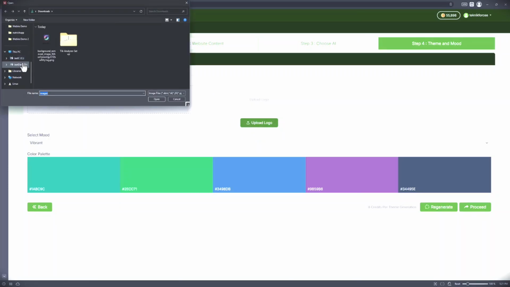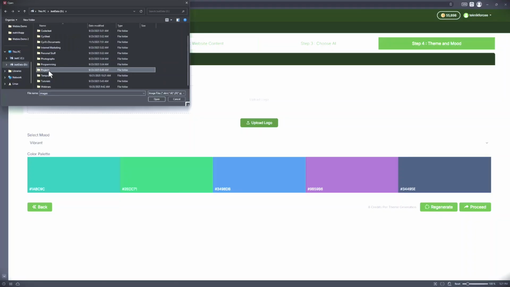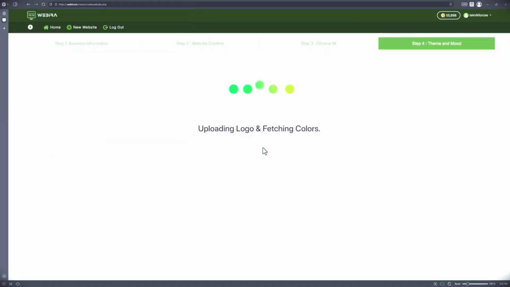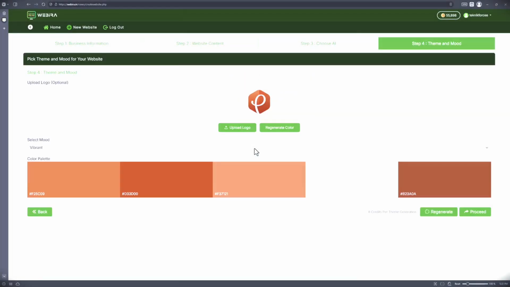Now I don't have a logo for Wingo, but I'm going to use my own company's logo just to illustrate the kind of work that Webira does. So I'm going to find the logo for Technic Force, or let's use this one. This is PublicSoft, another company that I had earlier. Click on upload. And what's happening now is Webira is analyzing the logo, figuring out what should be the color theme and designing the color theme.